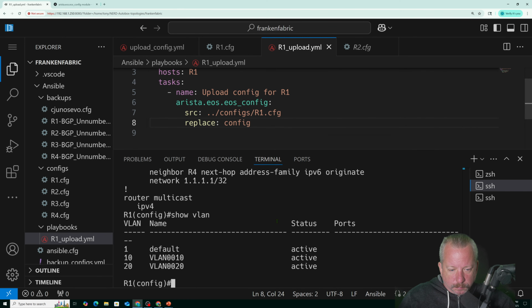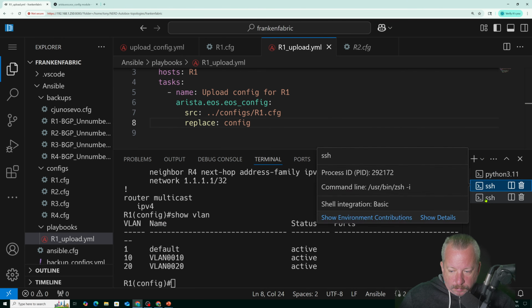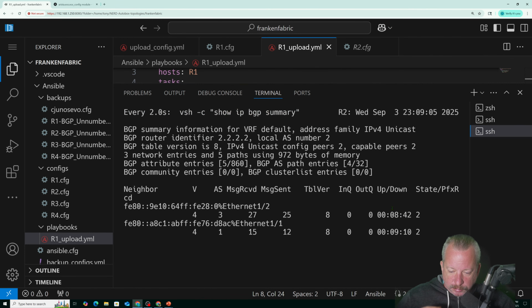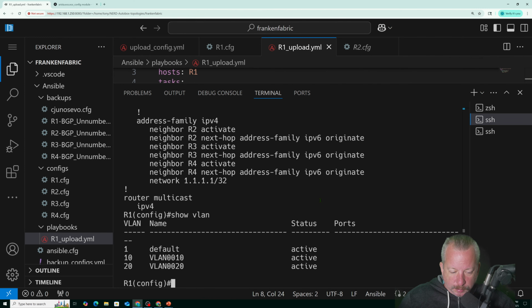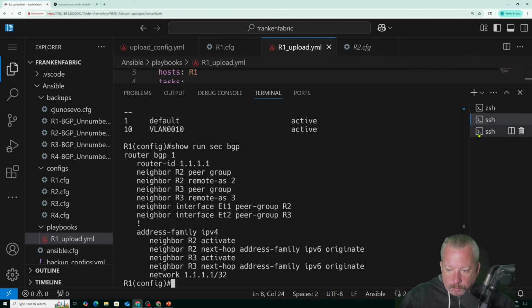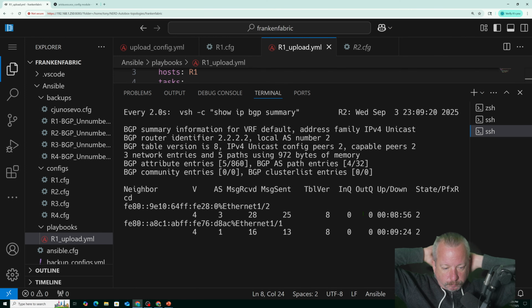Replace config. All right, so this should remove the R4 part and remove VLAN 20. The question is, will it reset the TCP connection or the BGP session? Looks like it didn't, which is the expected behavior. So I did a complete config replace, and it did not disrupt the BGP parts. That was the expected behavior for Arista EOS, because I've done this literally thousands of times in the classes I've taught for Arista.